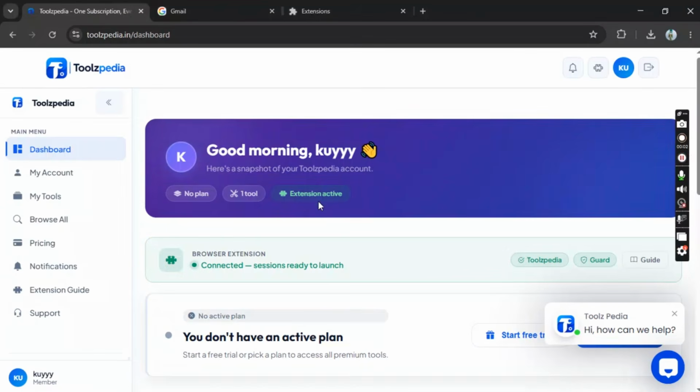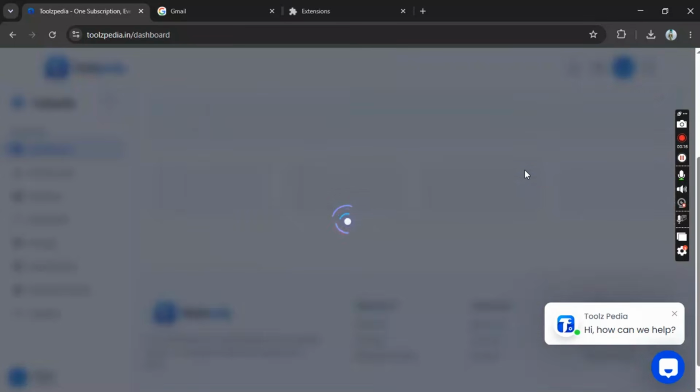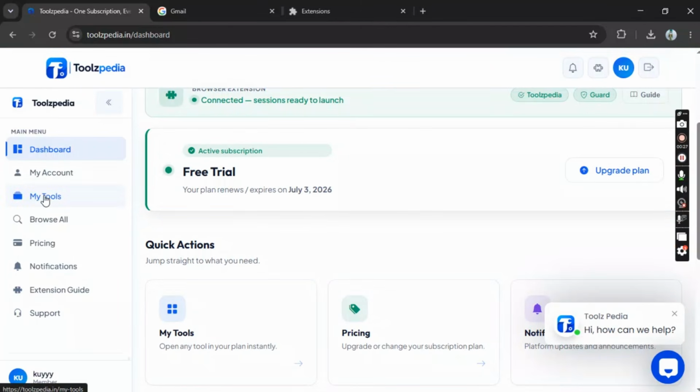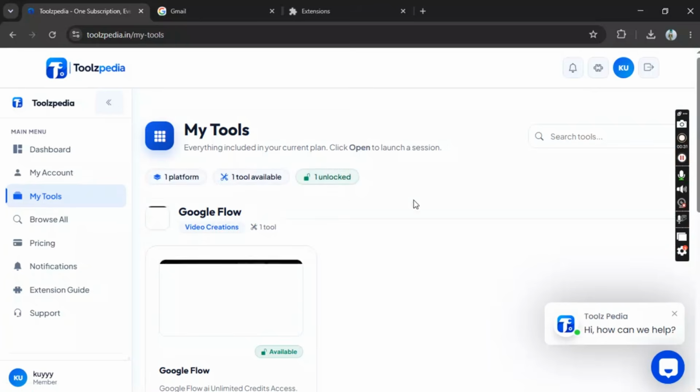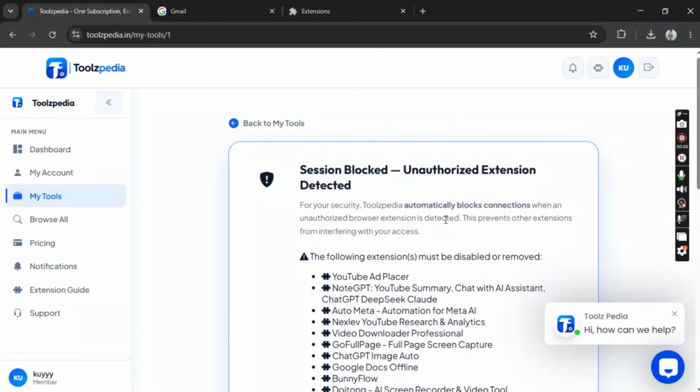So after you've done everything successfully, you're going to see everything will work out just like you're seeing here. Everything will turn green. The 2 extensions installed. Now the next step is to click that start trial. Start that free trial. Once you start that free trial, go to my tools. Very important, because we want to access Flow. Once you click on my tools, now look at Google Flow. Launch the tool. Once you launch, you're going to see this.